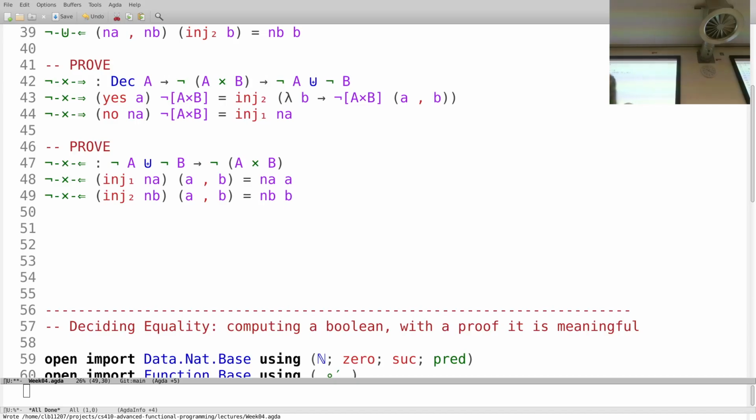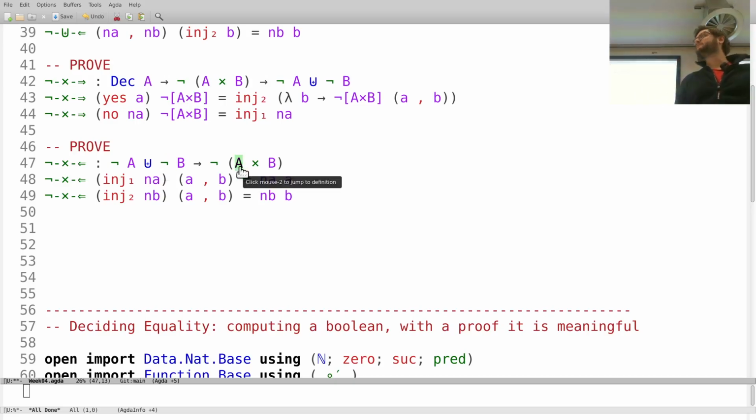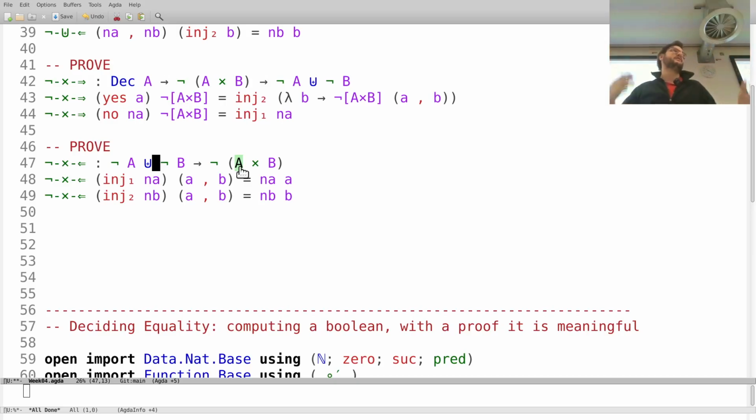3 out of 4 ain't bad. But you see, only one of them is magicking bits into existence. The other ones are either not involving bits at all or are extracted. We're being given bits rather than being asked to deliver them. In a sense, this last one is weakening our assumption. We have a very strong assumption telling us exactly which of A or B is uninhabited, and we're jumping to, well, it could be either of them. Or rather, both of them are not inhabited.